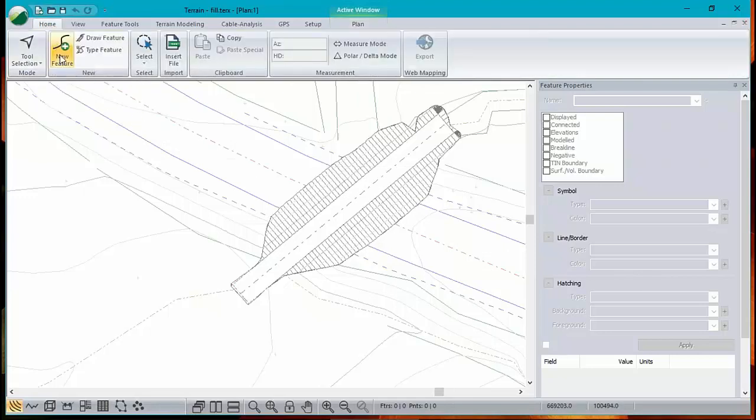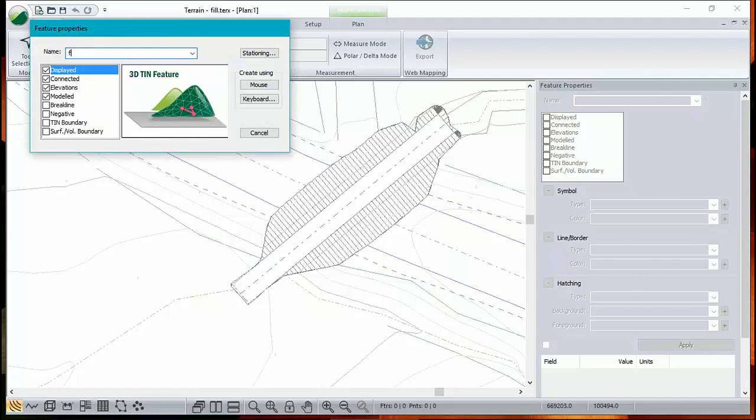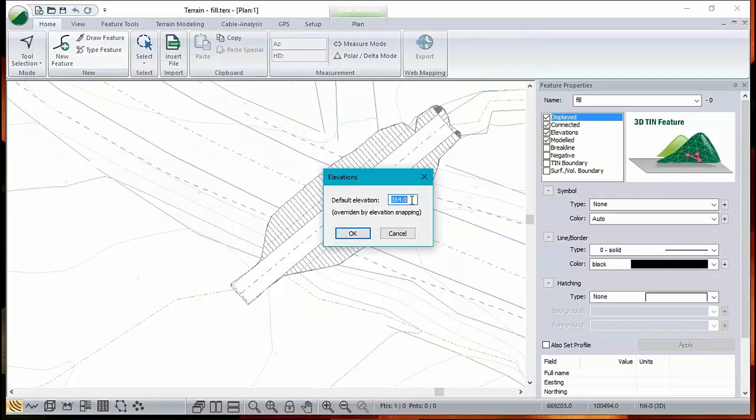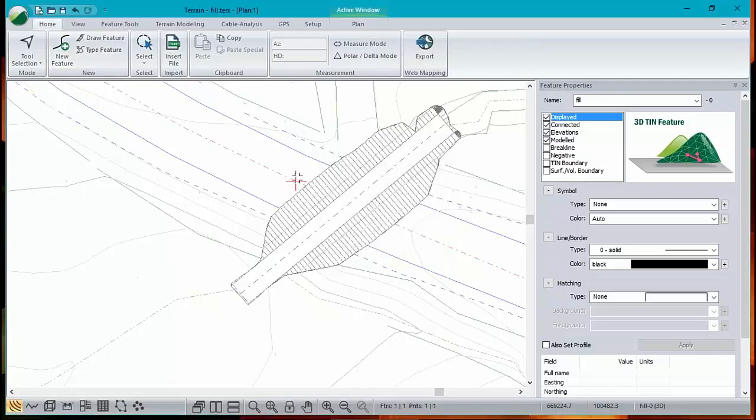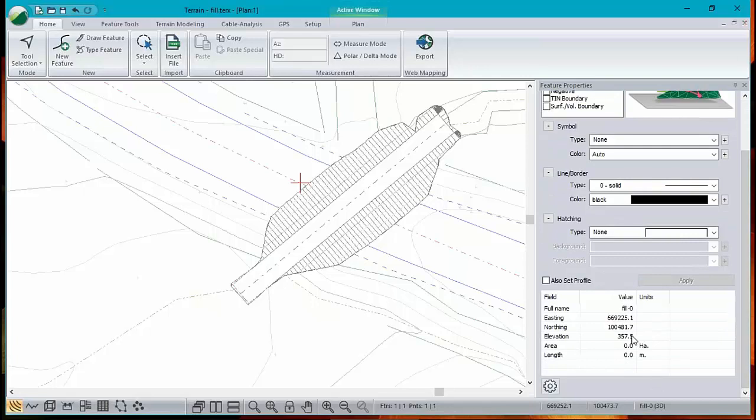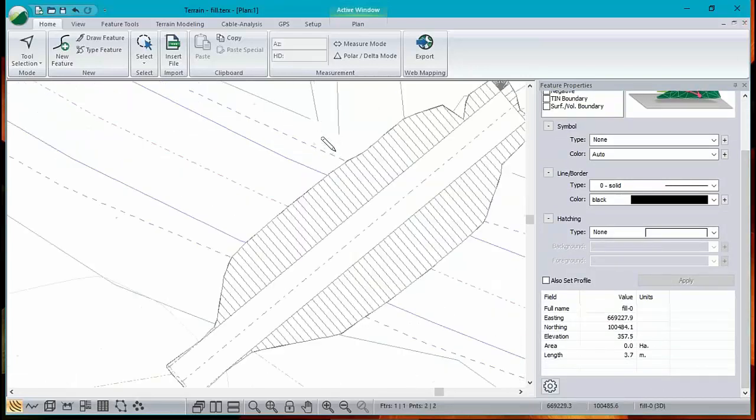Okay, so create a new feature, call it fill. Again, it's a 3D feature, draw it with the mouse. And I don't know the elevation of all these points along here, but that's okay because I have background snapping turned on. So as soon as I pick a point that is in the background, it picks up the elevation. You can see it over on the right-hand side here, that's 357.5. And I'll just keep drawing that thing.